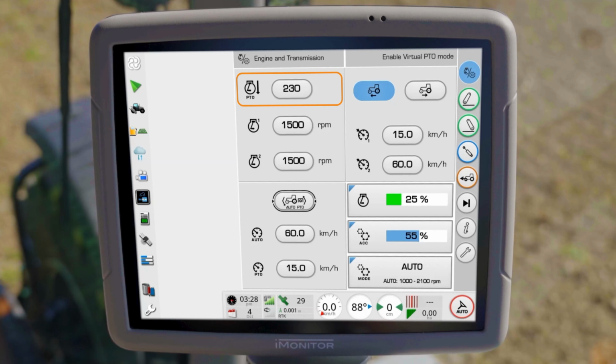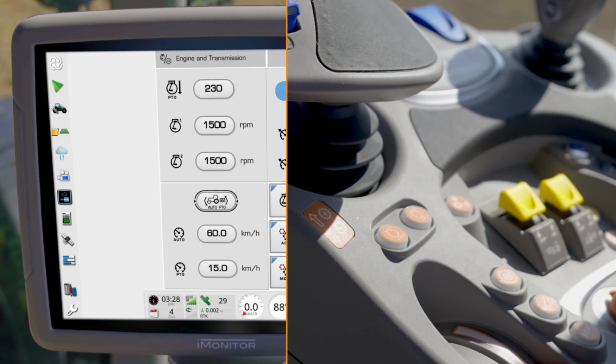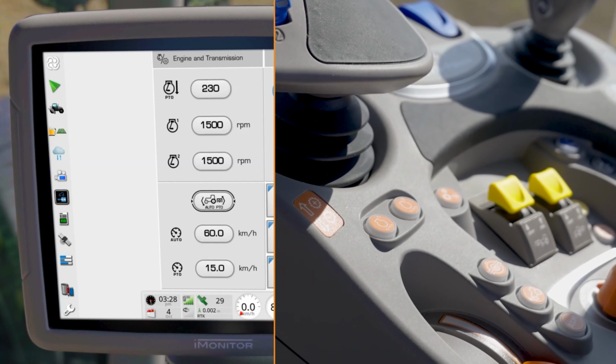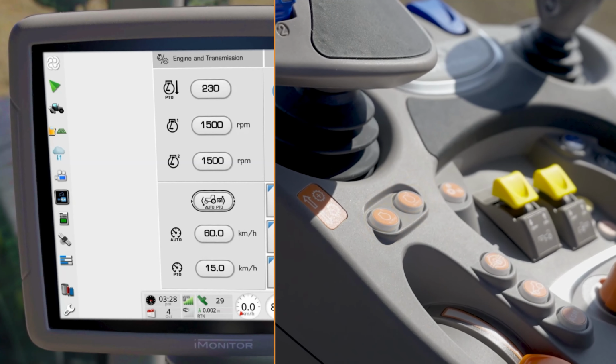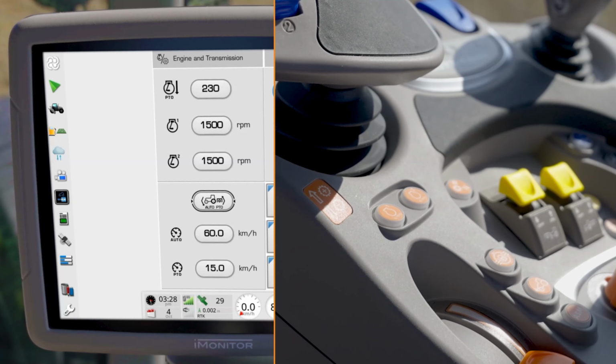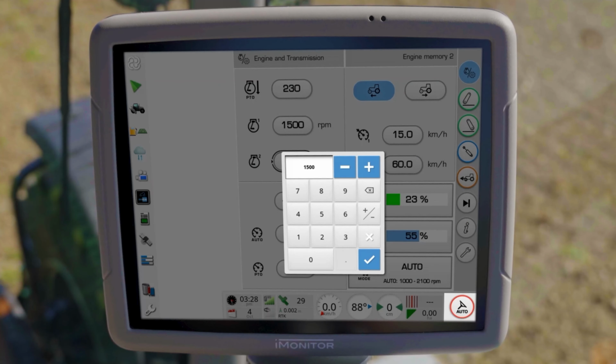Starting with limiting the engine speed drop to PTO mode. This value represents the maximum engine speed reduction before the TTV transmission reduces the ratio in PTO mode. Below this are the values of two engine speed memories. As an alternative to direct storage by long pressing the corresponding buttons on the multifunction armrest, you can also adjust these values directly in the iMonitor.